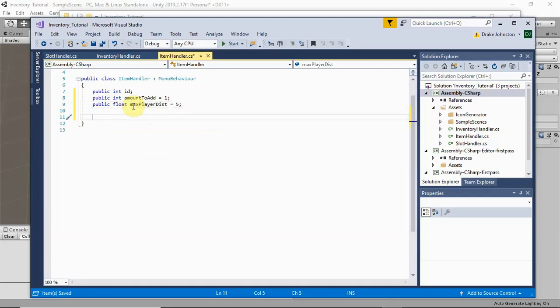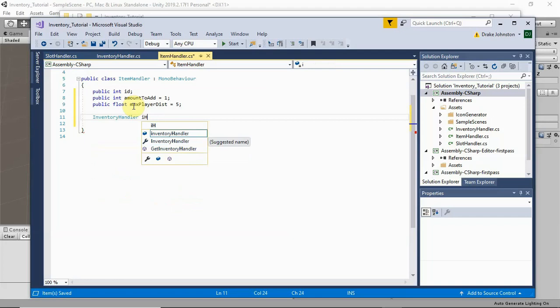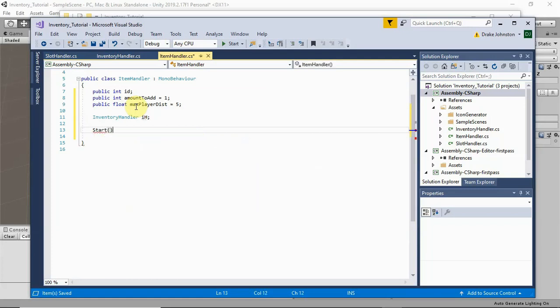Now, what we need to do is on start, what we normally do is get the inventory manager, because the one thing we do need before we start doing anything else, we need the inventory handler, not the inventory manager, different script. And we're going to call this IH. Simple, short, and now, because we have that, we do need to make a start. Start, let me put that, and I'm missing void, so it's going to give me an error.